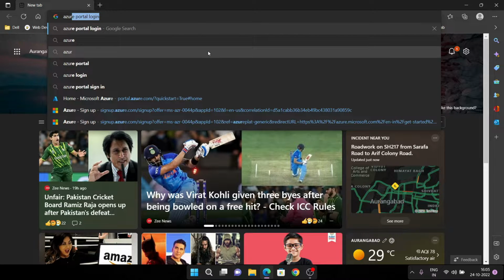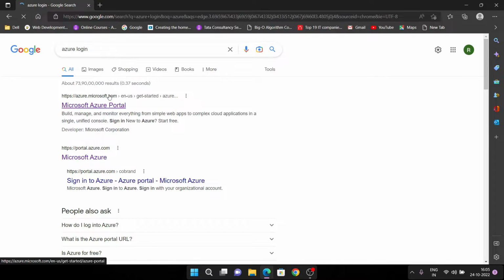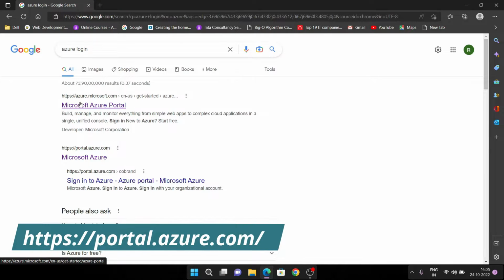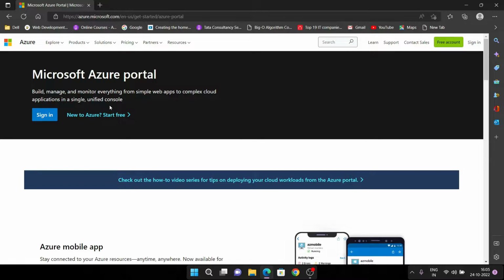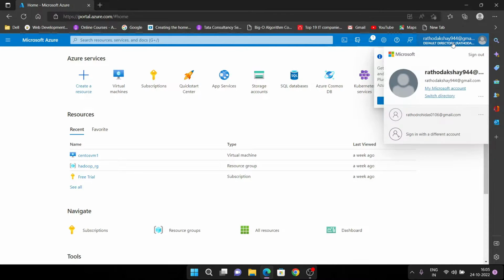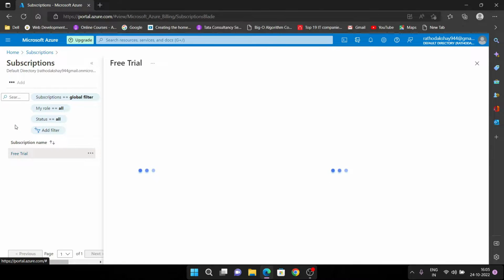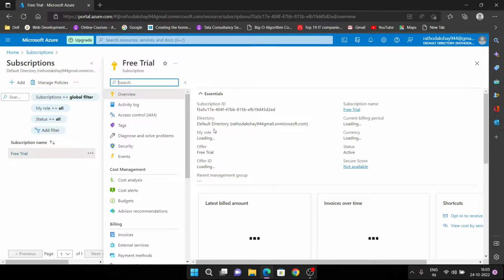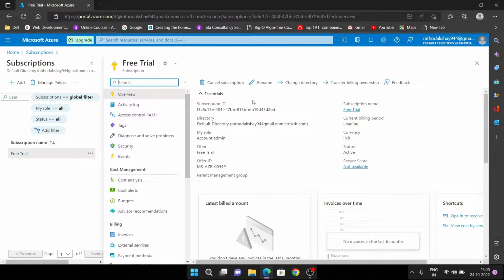So open your Microsoft Edge and search for Azure login. It will redirect you to the page azure.microsoft.com. This is the site for the Azure portal. Here you need to click on the sign in button. I have already saved my credentials, so it will automatically sign me in, but you need to sign into your Microsoft account for this. I will show you my subscription, and here you can see my free trial subscription is currently going on.